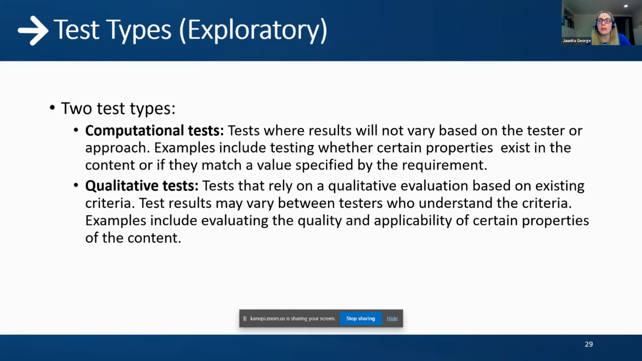So the easiest way to think about a computational test is color contrast. Text content has to meet a 4.5:1 ratio between the foreground and the background if you're talking about normal size text. And if you're talking about larger text, you can meet a slightly lower contrast ratio of 3:1. Then you have qualitative tests. Those are tests that rely on a qualitative evaluation based on existing criteria. Those test results may vary between testers who understand the criteria. Examples include evaluating the quality and applicability of certain properties of content.